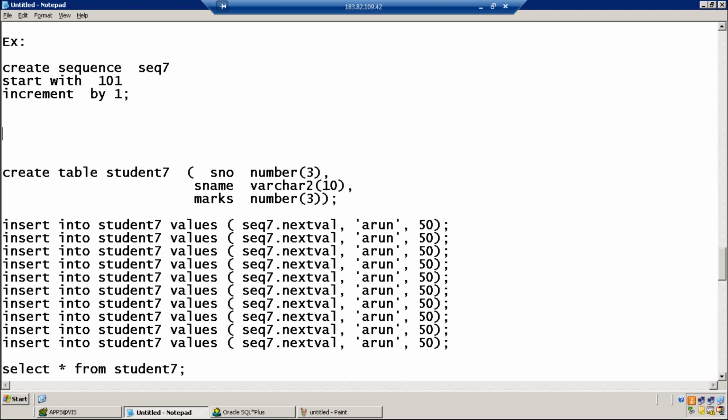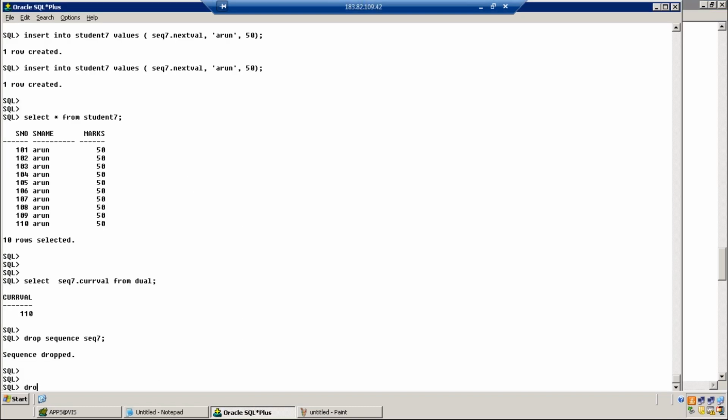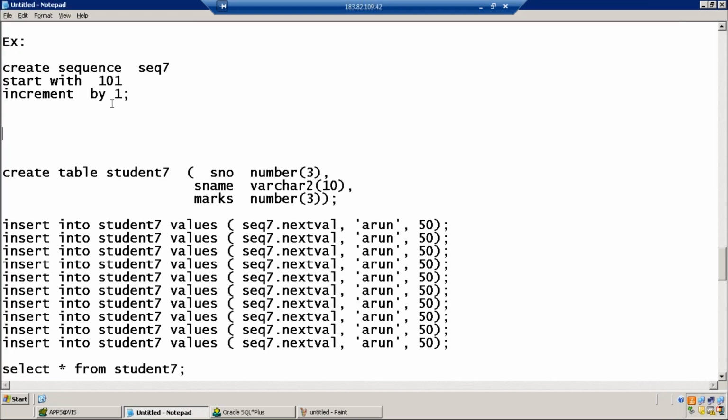Let us drop the table student. We already have dropped the sequence. Drop the table student. Now I recreate the sequence, incrementing, start with 100, 101, increment by -1.